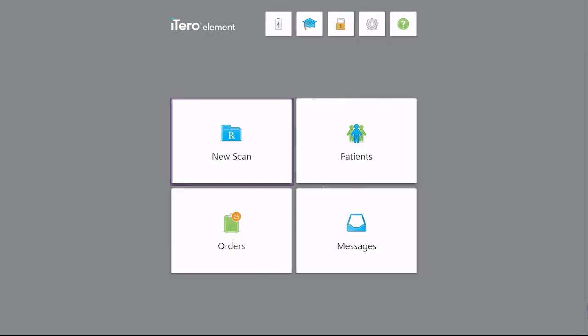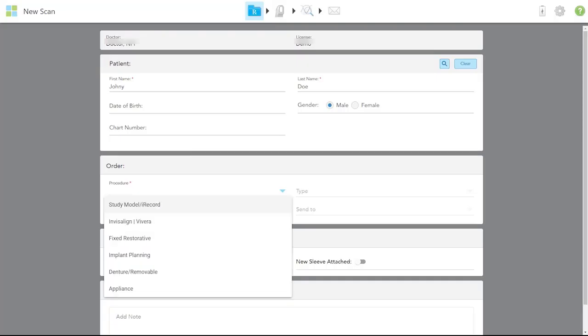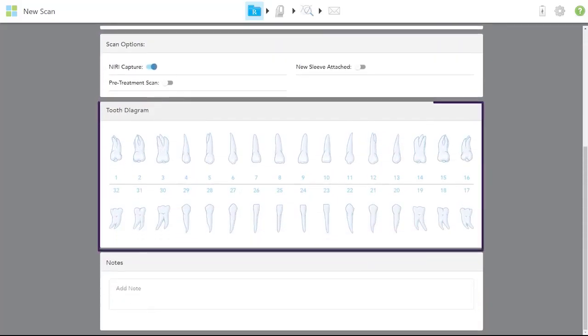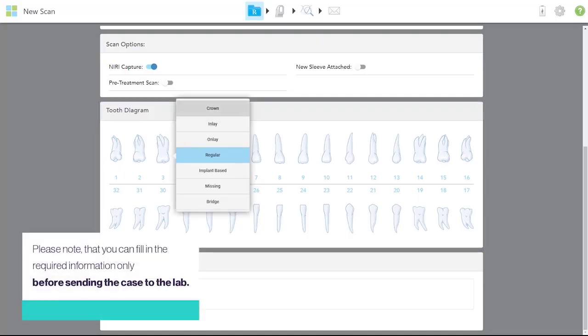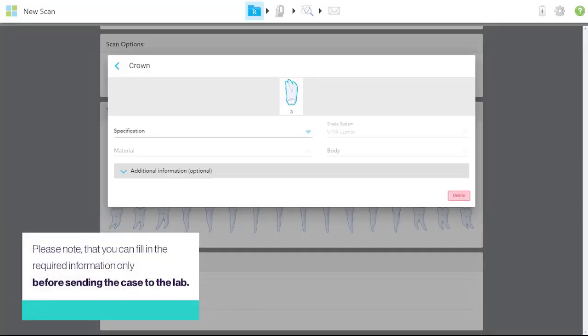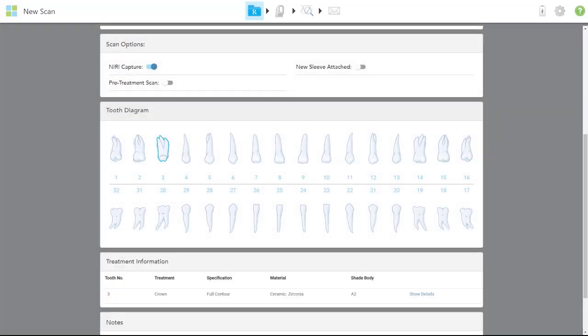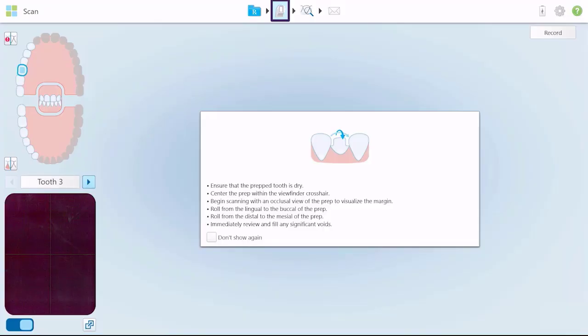Tap New Scan. Open a new Rx prescription, fill in all patient information, and in the tooth diagram, select the prepped tooth. From the drop-down list, select the crown option and fill in all the required fields. Go back to the Rx and tap Scan.